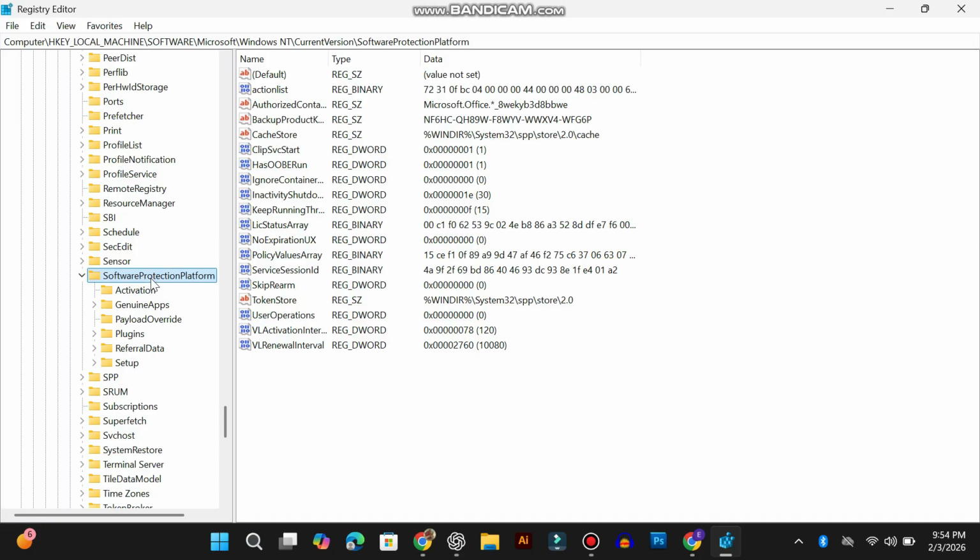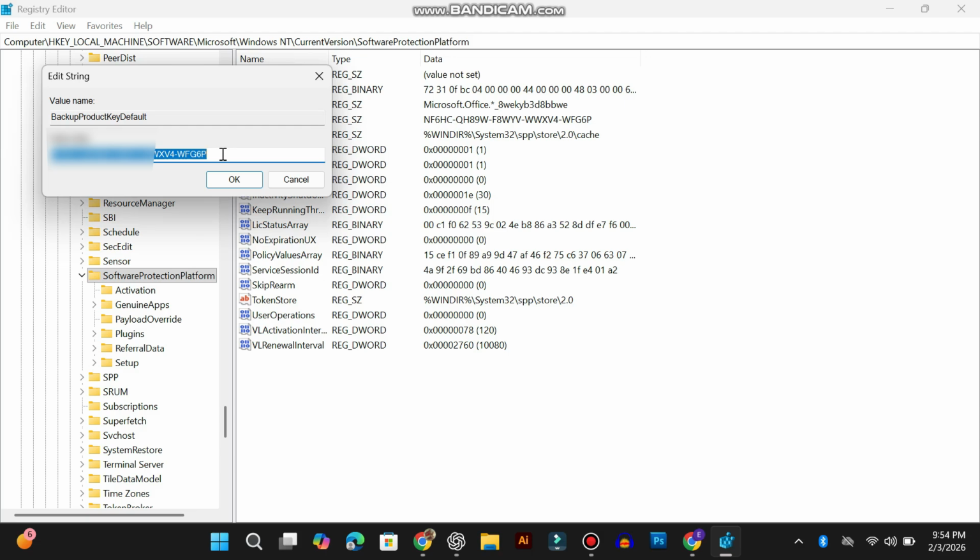Step 8. On the right side, find and click Backup Product Key Default. Here you will see your Windows 11 product key. This key is used to activate Windows, so make sure you save it in a safe place.